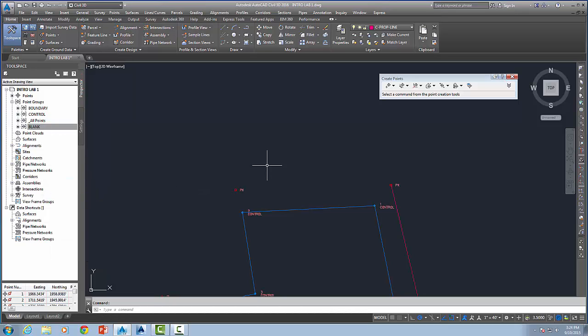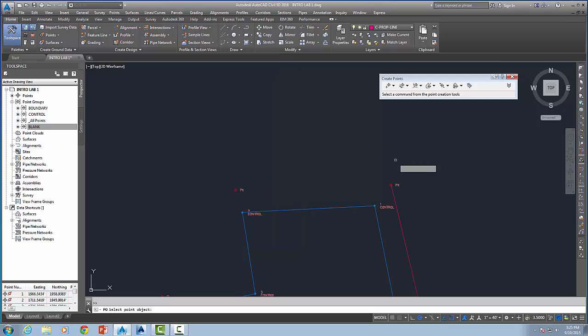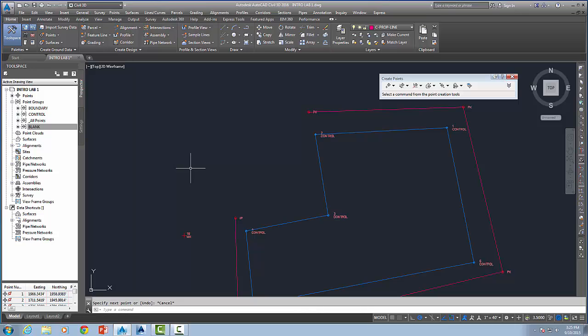Okay, let's go ahead and draw a line. So we're going to do a line from PK to PK and hit the escape key twice. Alright, so we have one more property point to establish, which will finish off the 2 lines. And if you notice, it's called point 10 on our schematic.